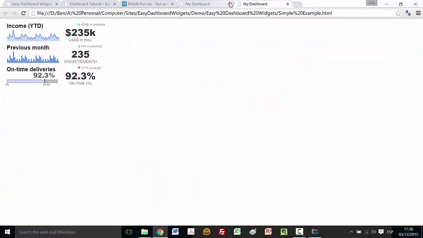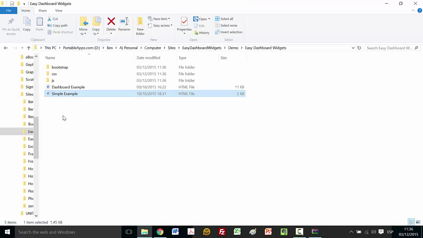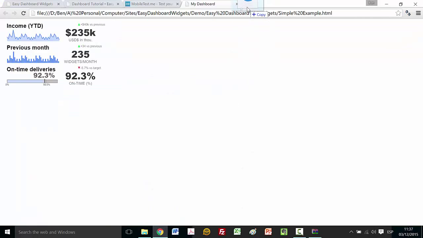Okay, I'll just open that up. This is the dashboard example. Again, it's a very small file size. It's 11 kilobytes. Let's open that up just now in a new tab.